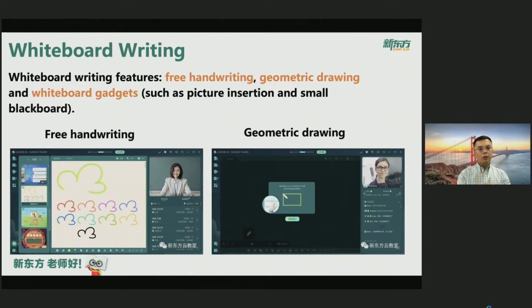And we also have some whiteboard gadgets to increase the interactiveness between the teacher and the students. For example, we can insert pictures, and we have dice rolling, and we support a small blackboard.